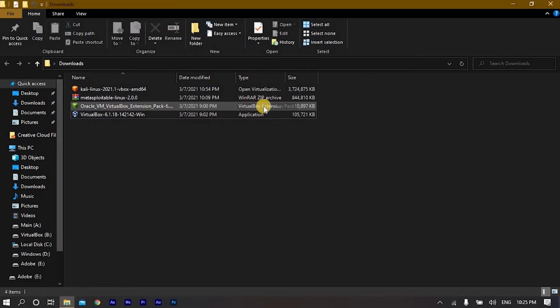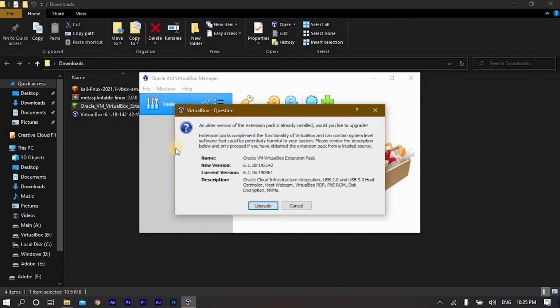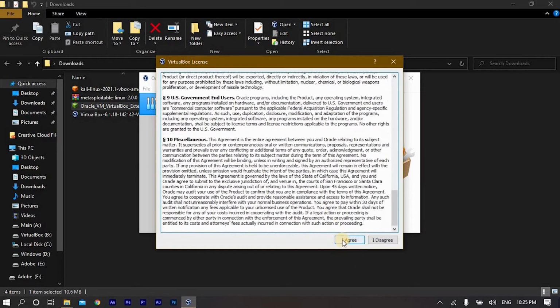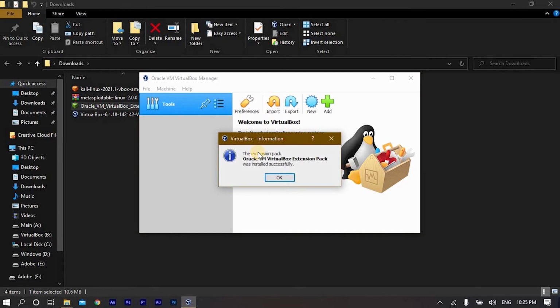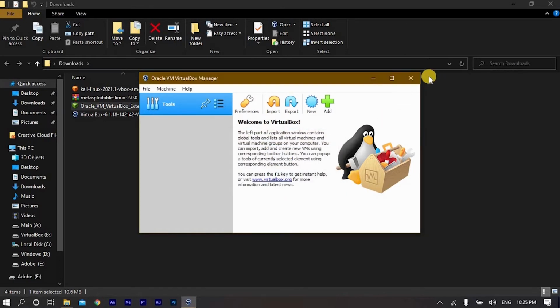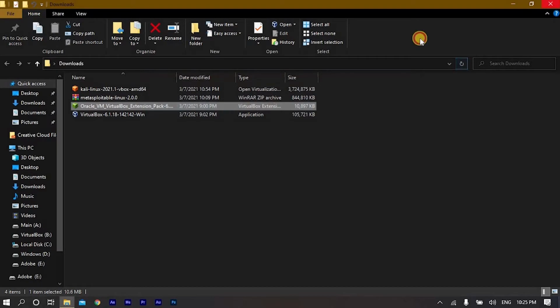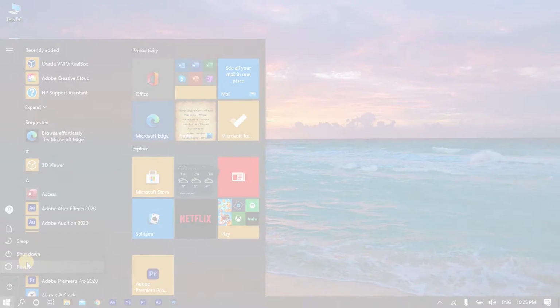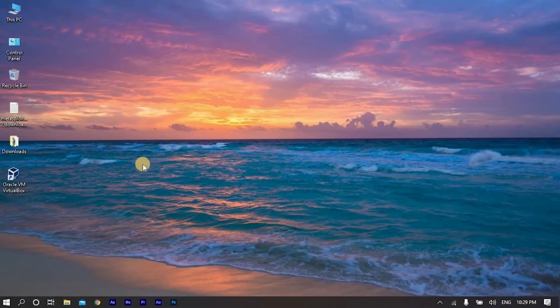Then, as you can see, the second file is the VirtualBox extension pack. So you double click on it. Then you click on upgrade. Then you click on I agree. Then you click on OK. Now you close all the windows. Then you restart your system. So after restarting your system, you will just run the VirtualBox software by double clicking on this shortcut.